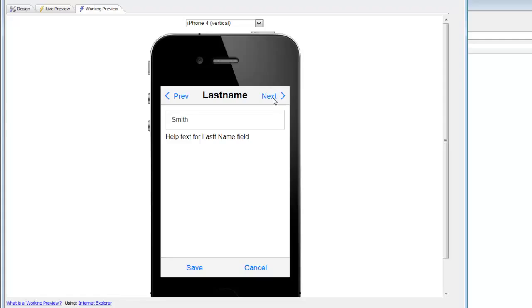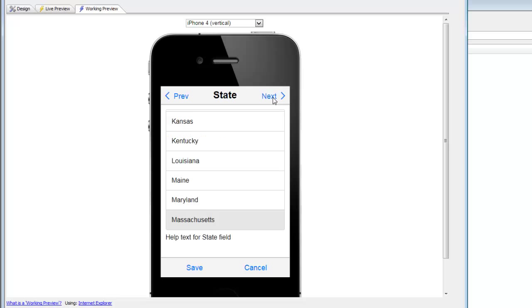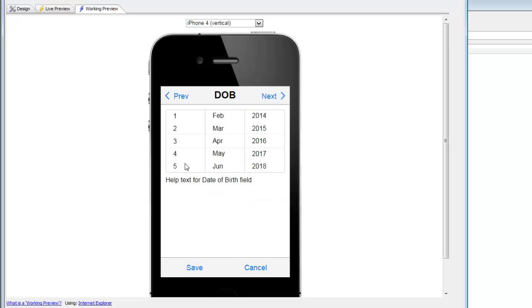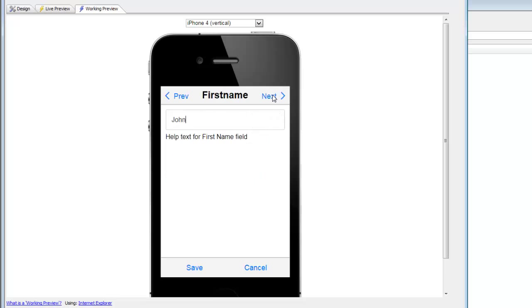The last name field also uses a text box as the editor. Then we get to the city field. Then we get to the state field, and you can see that the state field is now using a list control for state. So we make a selection and then click next. Then we get to the date of birth field, which is using yet a different type of editor. In this case, we're using spin lists to select the date of birth, and then we can navigate through all of the fields.